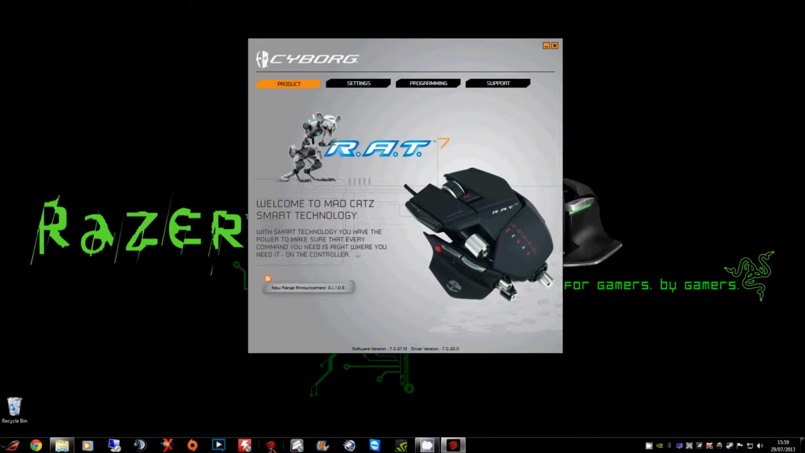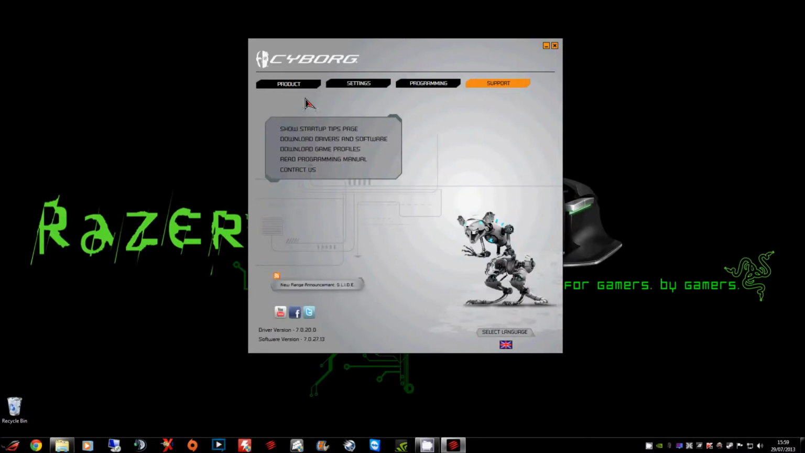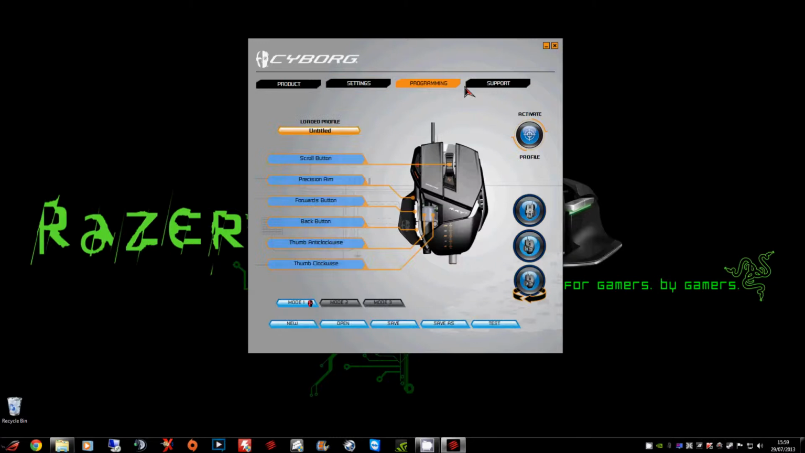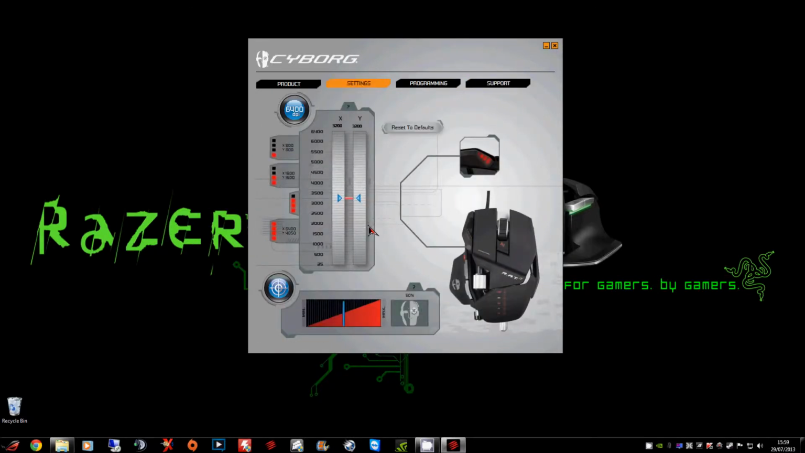So that's the software here, as you can see. You can obviously download this from madcatz.com. I'm just going to flick through so you can see what it looks like. So that's product, settings, programming and support. The one you're actually looking for is this, where you can adjust your DPI, and also the dedicated sniper button that I'll show you. You got the DPI buttons on your mouse, which when you click it, will adjust this where you want them.